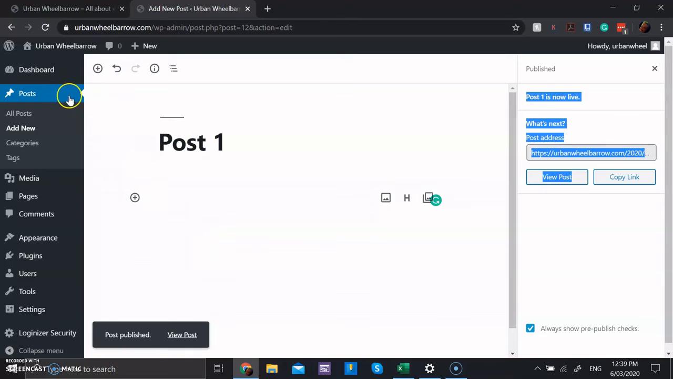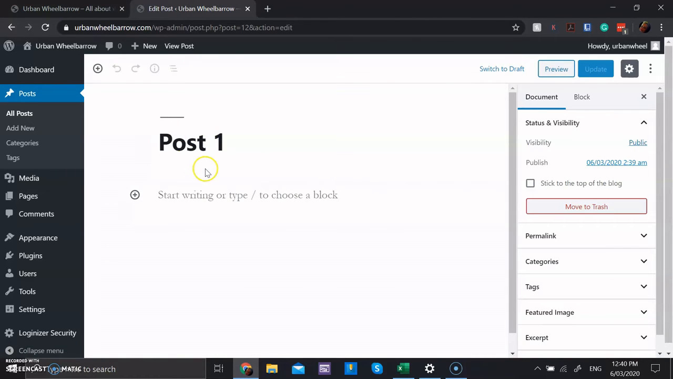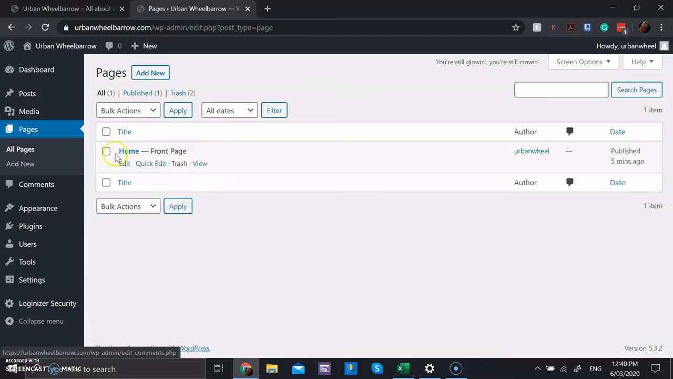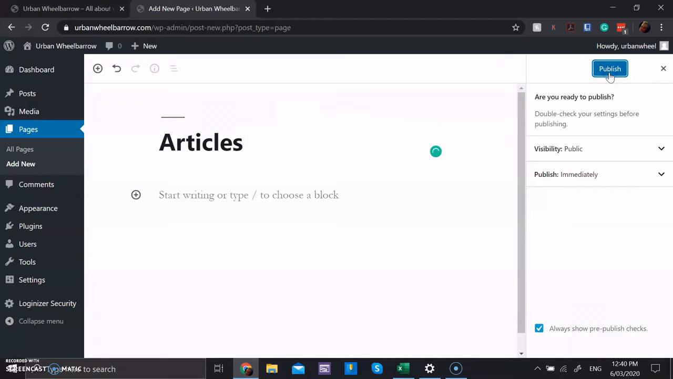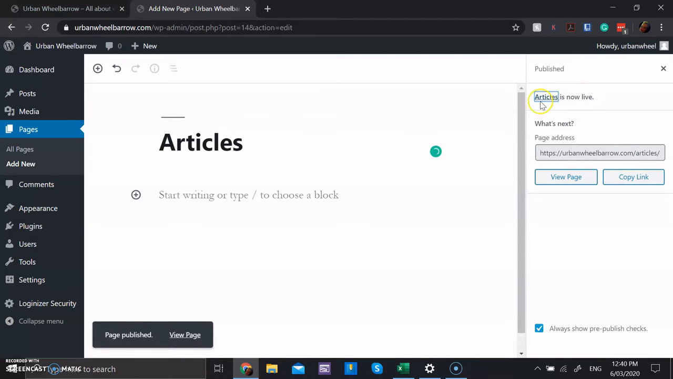Now we are going to add our post page to our menu. To do this, we are going to have to set up a few different things. We are now going to go to Pages and add a new page. We're going to call this page Articles, but you can call it Articles or Blog or Post or whatever suits you. Now we're going to hit Publish and Publish again. Once you see this, you know your page is live.